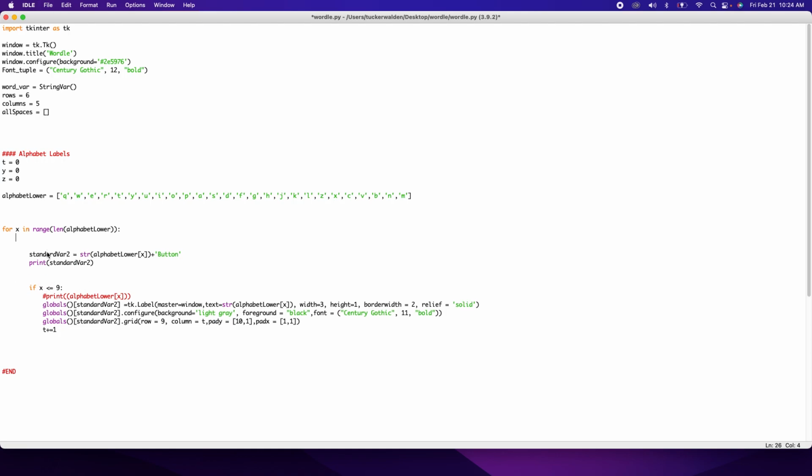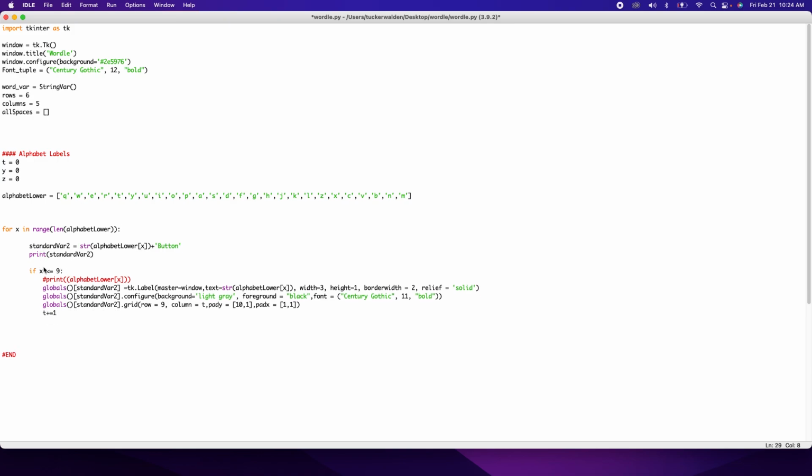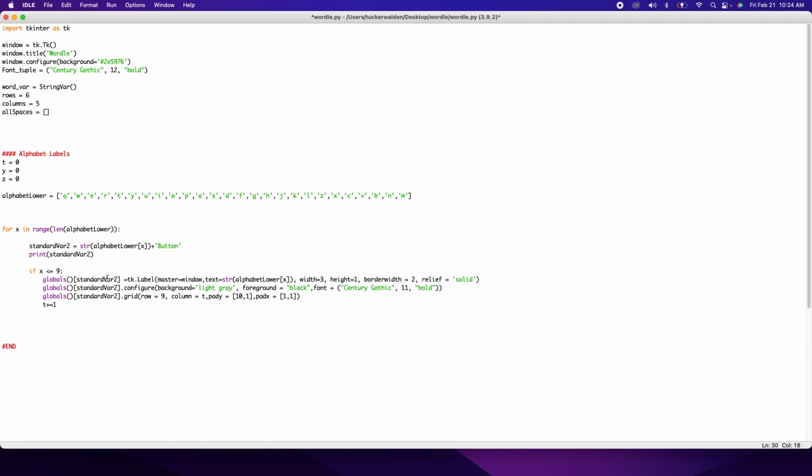And with this first little area, we are going to hit, if x is less than or equal to 9, and you don't need this, it's just me testing it out, we're going to initialize that standard var2 into an actual variable. We're making these all labels. We're in the master window. We want it to basically read the letters that are on here, so Q, W, E, one at a time though. So this one's going to be a Q, the next one's going to be a W, and so on. We're setting the width to 3, height to 1, border width is 2, and the relief of the border is going to be a solid border.